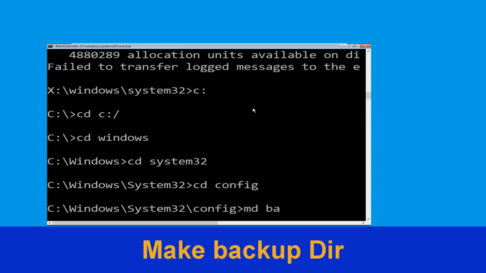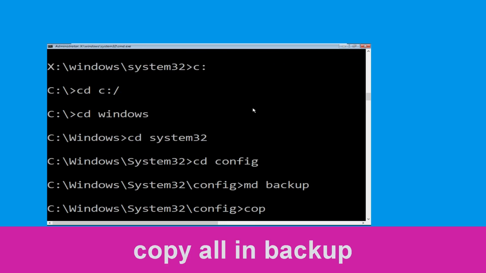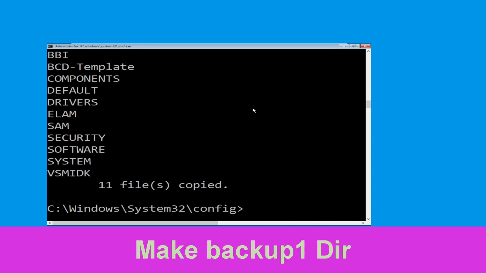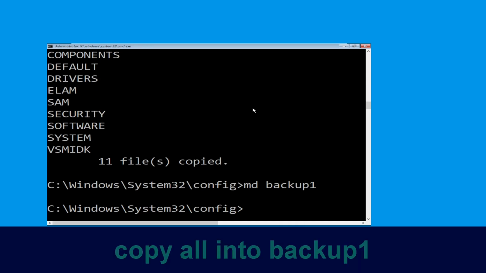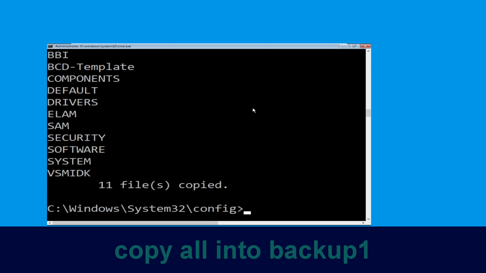Now execute this command carefully. Type in md space backup and simply hit enter to execute it. Now type copy *** backup and simply hit enter to execute the command. Now execute the command md space backup1 and simply hit enter. Once we are here, we need to execute this command. Type copy space ** space backup1 and then press enter from your keyboard to execute this command.